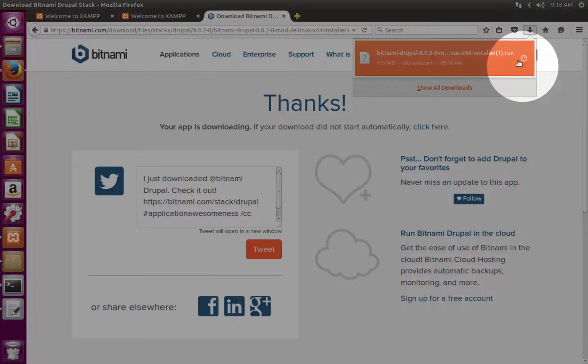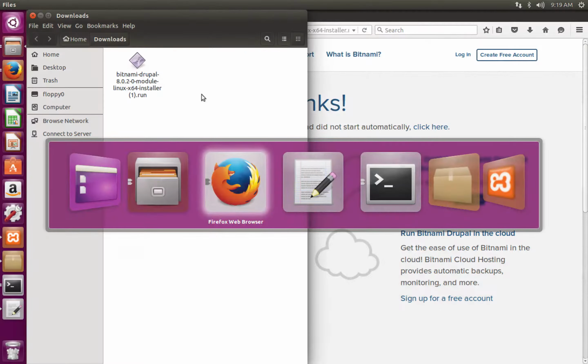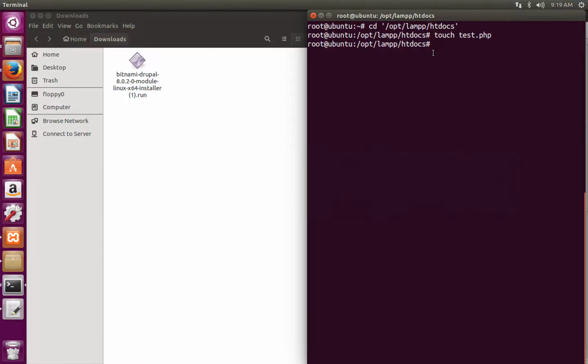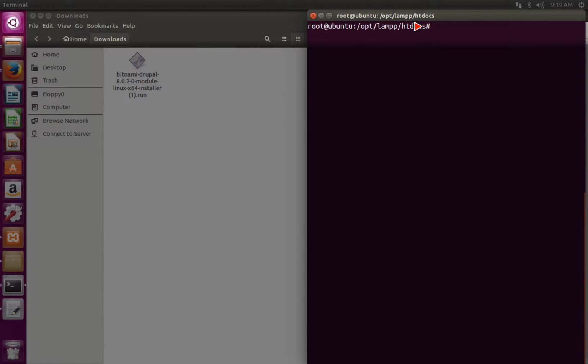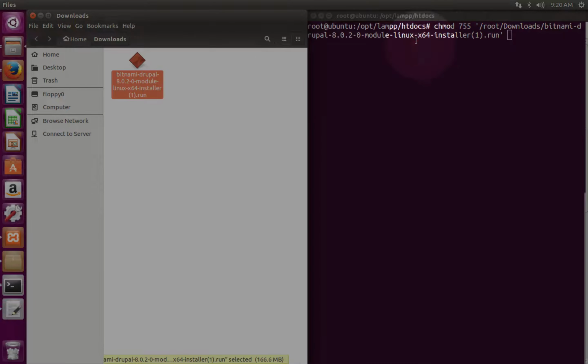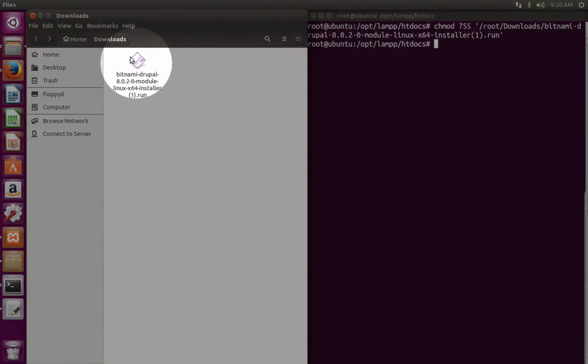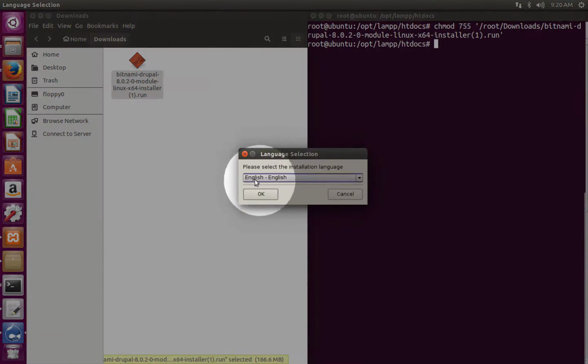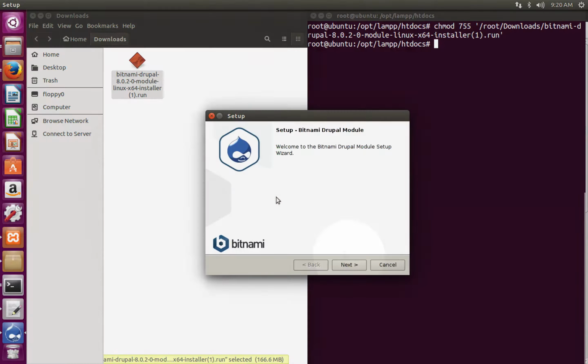Once it's downloaded, let's navigate to the folder. And again, we're going to change permissions on this. So I'm going to go to the command line, and I'm going to type chmod 755, and then I'll drag the application over and hit enter. And now, as long as we've opened up Nautilus as the super user, we can just double click to open this up. Go ahead and select your language, hit OK, hit next.